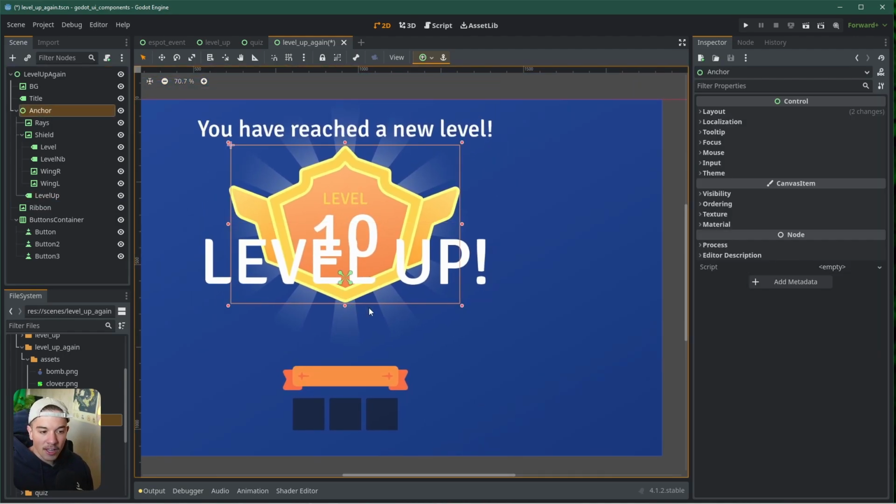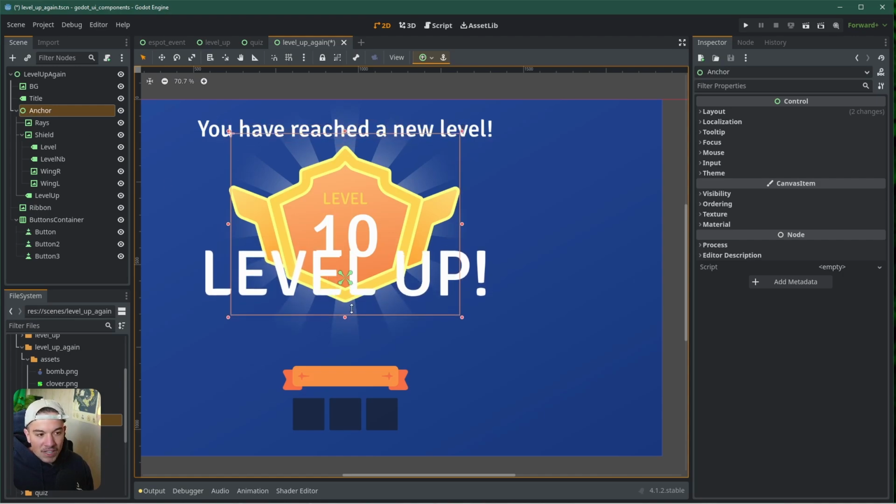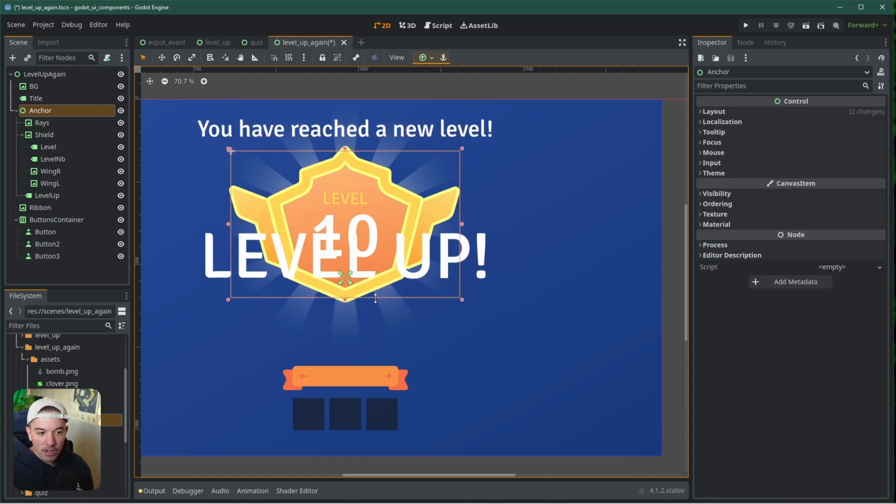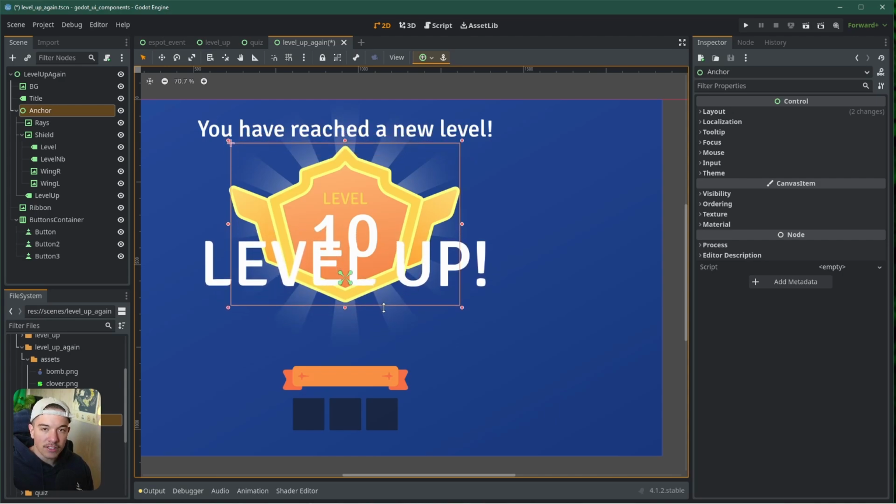The size of the anchor node that you created is not necessarily needed. It can just be useful for you to place things more easily. So in this case, I can make my anchor roughly the same size as the content. That way, later on when I place stuff, it's easier.